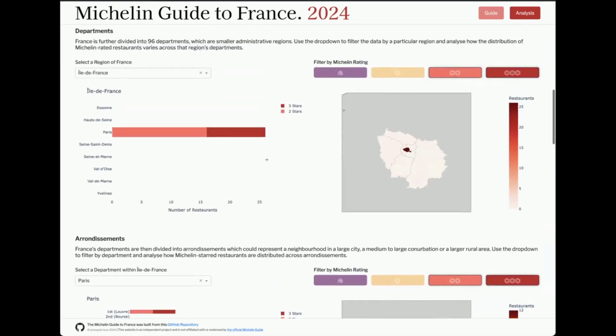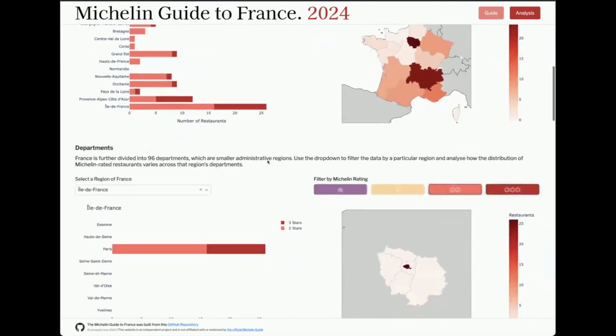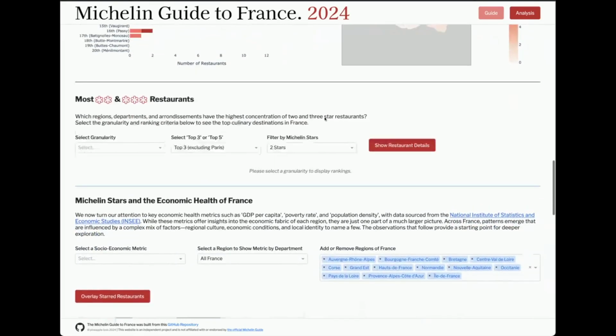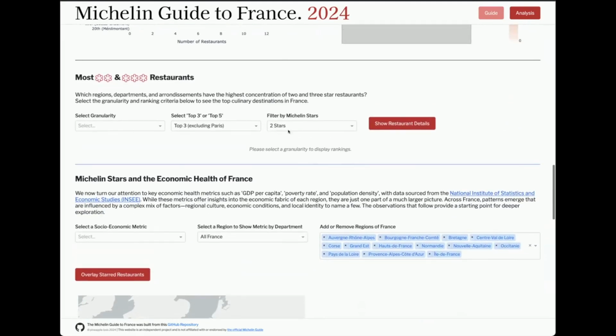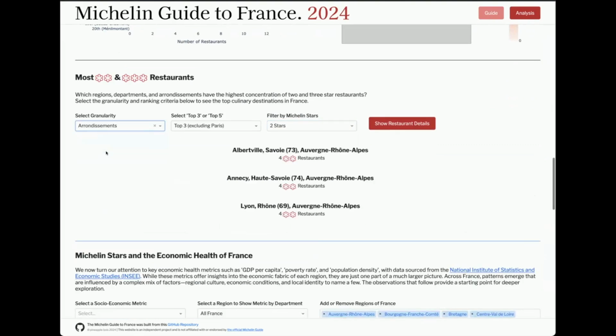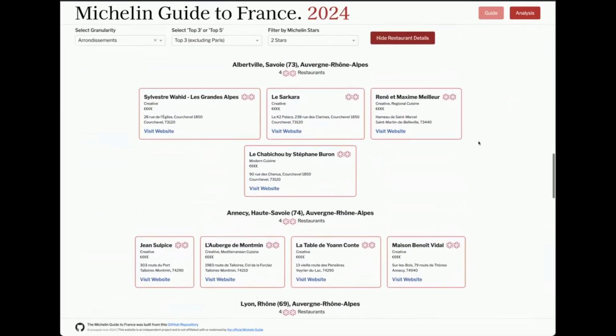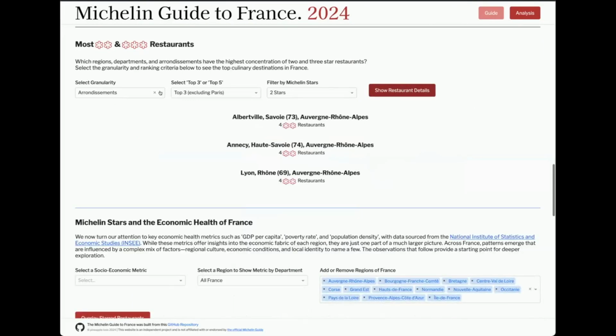Now, obviously, there's 13 regions in France and 96 departments, so there's quite a lot to explore. 2 star and 3 star restaurants are really special, so I wanted to show how special they are and give people a chance to find a data point that's interesting to explore. So you can filter by 2 and 3. You can select granularity. I'll select arrondissement, and then I can show my little restaurant cards again. This is just to give users a few interesting things they can explore. Like maybe I'm going to go back and check out the Savoie, Gironde, Rhone, or Auvergne, for example.